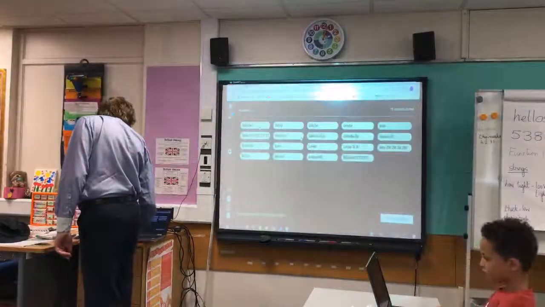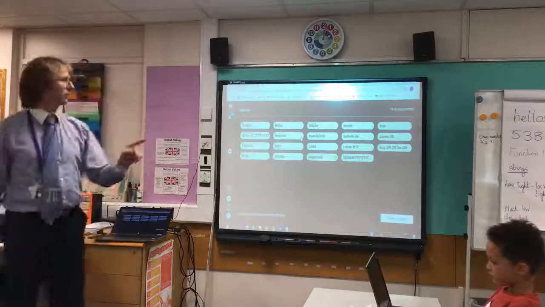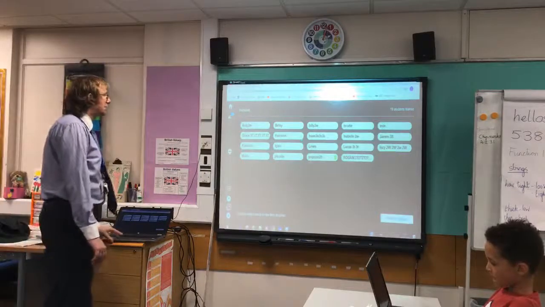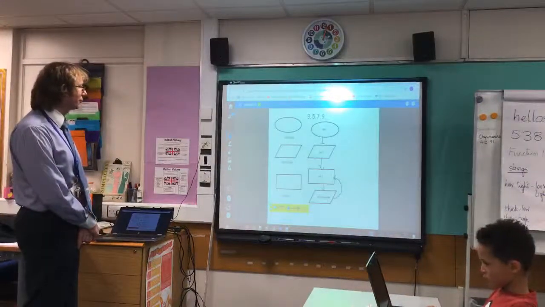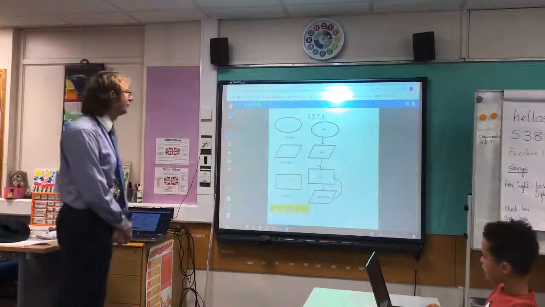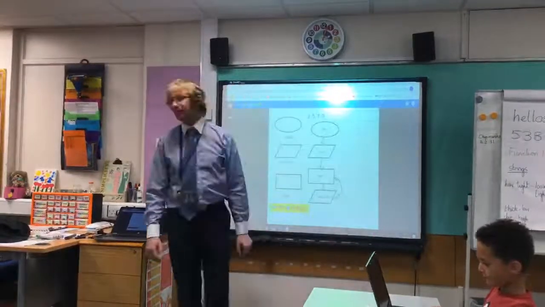Let's take a look at. Oh, Poppy's finished. Let's take a look at Poppy's work. Start, print 3, then she's adding 2 and printing the new number. Excellent work, Poppy. Can you tell me the missing numbers in the sequence?